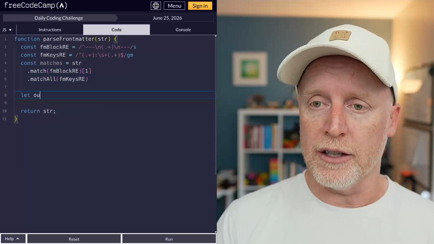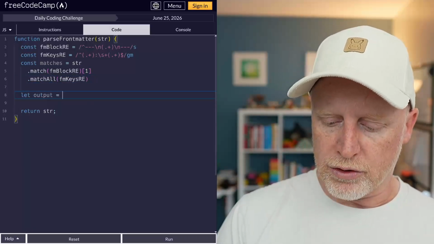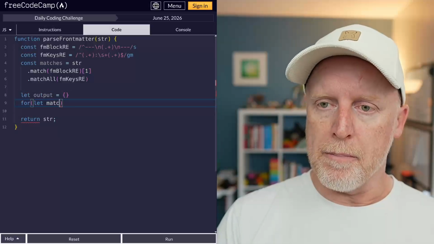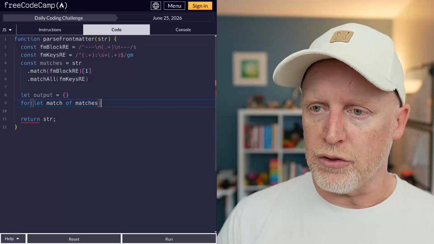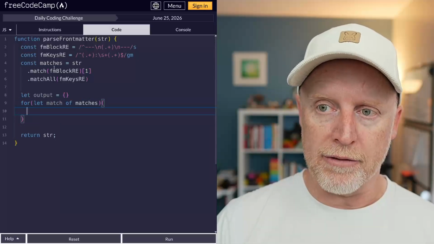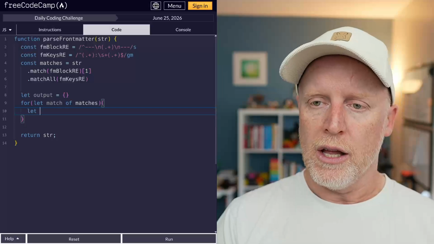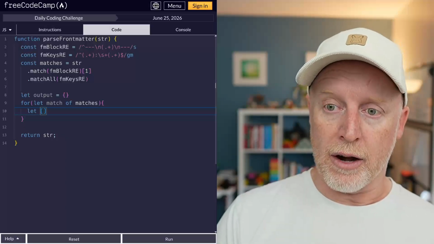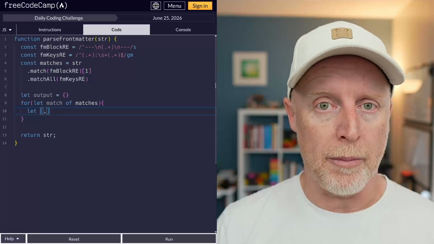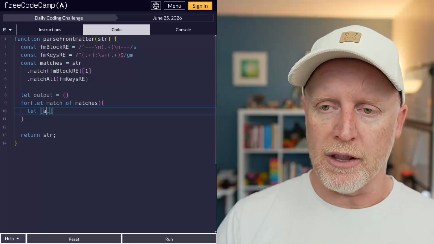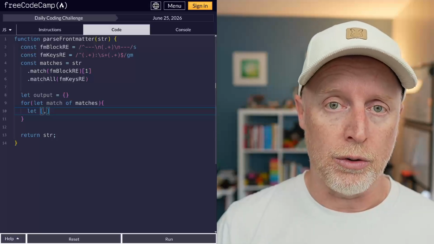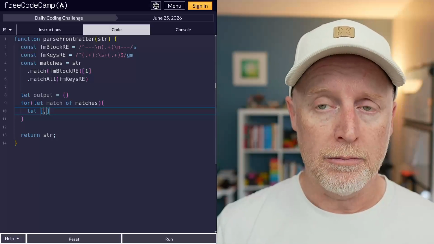So let's set output equal to an object, and for let match of matches, just like this. Sending it down, we can grab that information from each. So let an array, right? We don't care about that first match, so we just skip it with the comma. If we don't give a name to this, then it will ignore it. It'll just blast it into null, okay?